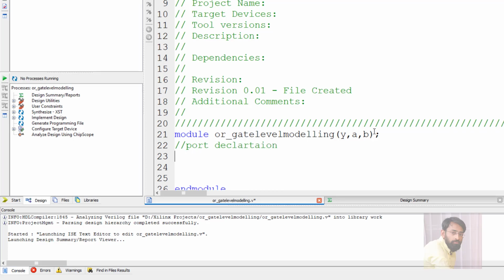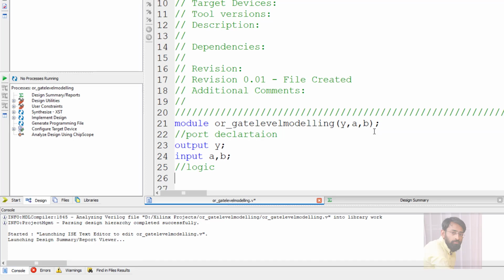So coming to port declaration, output is Y, inputs are A and B. Okay. Next, our actual logic should be given here. So what is our logic as we are going with gate level modeling? As we are dealing with OR gate, so OR space some random name. I am giving name as x1 followed by outputs and inputs. So Y comma A comma B.